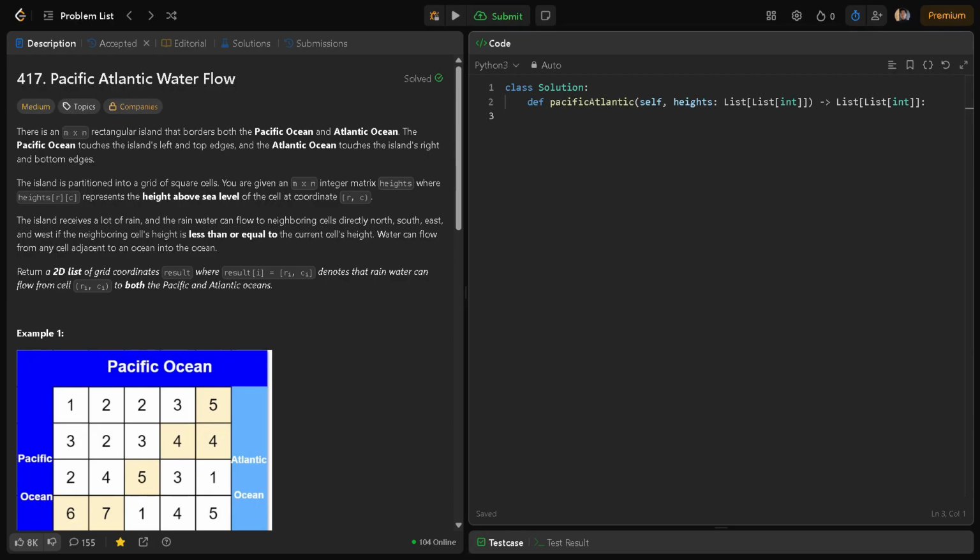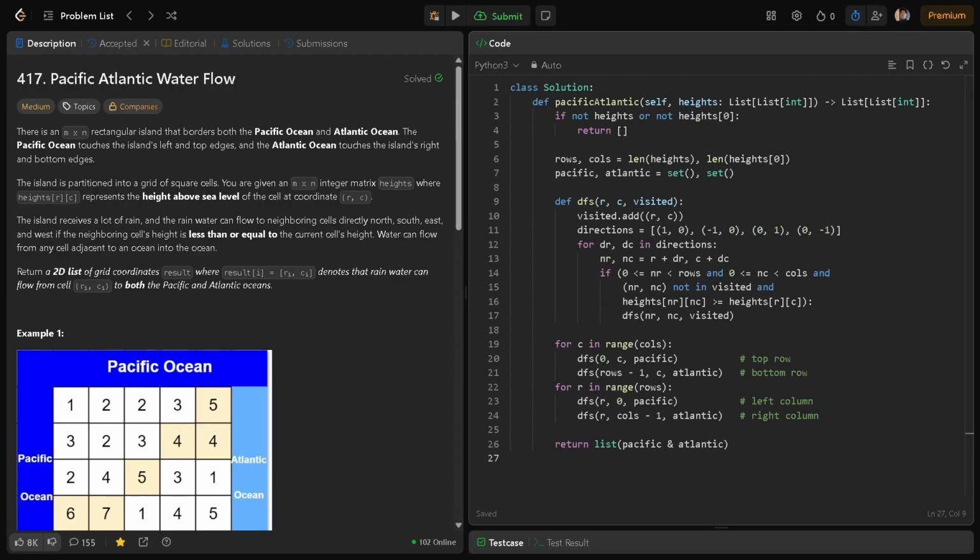Now let's walk through the code in detail. We start by defining a function called pacificAtlantic that takes in the matrix heights. The first thing we do is check if heights is empty. We say if not heights or not heights[0], then return an empty list. This handles the edge case where the grid is invalid. Next, we get the number of rows by saying rows equals length of heights, and the number of columns by saying cols equals length of heights[0]. These will help us navigate through the grid.